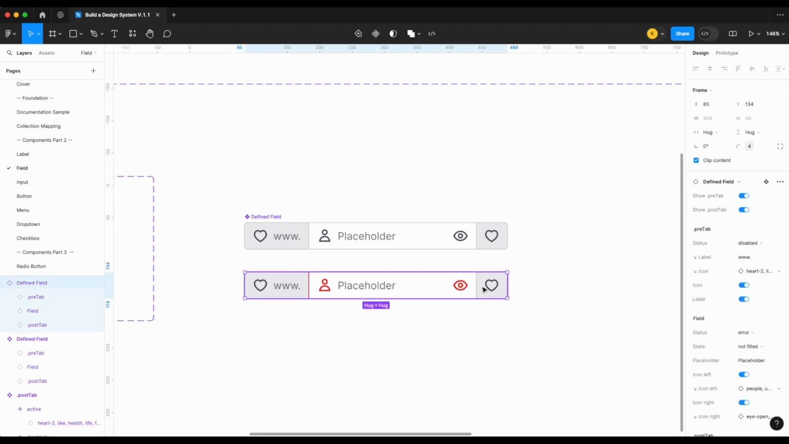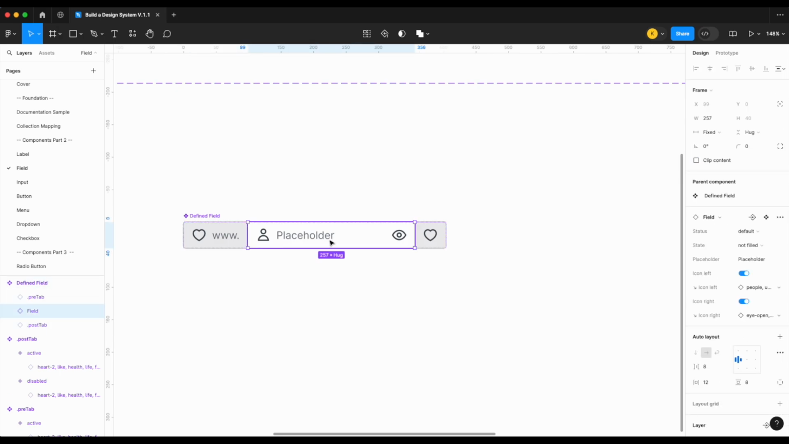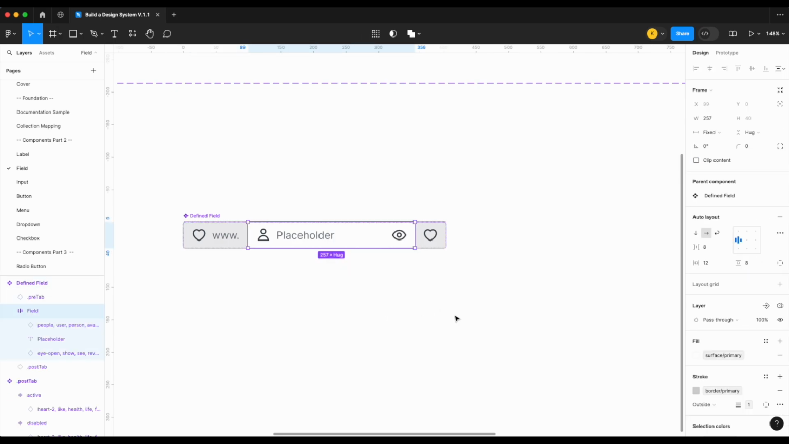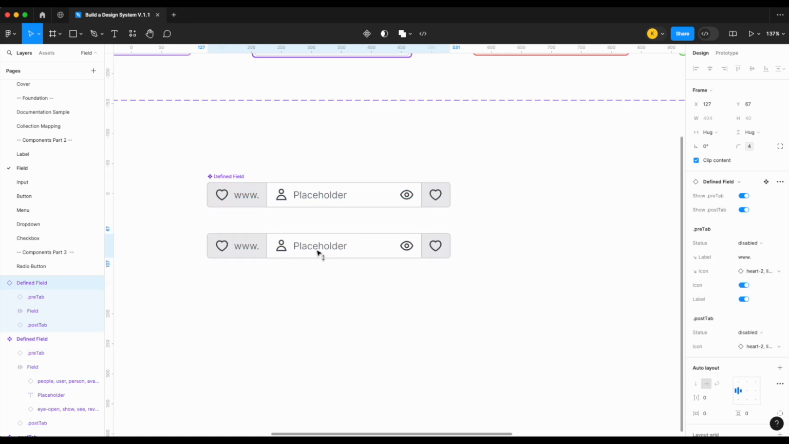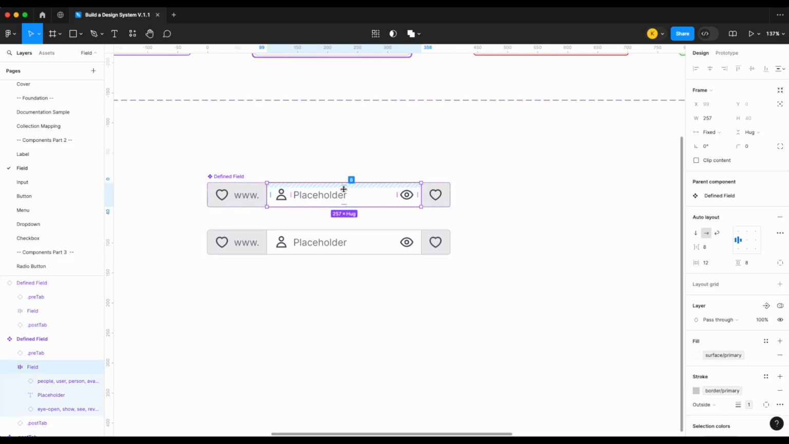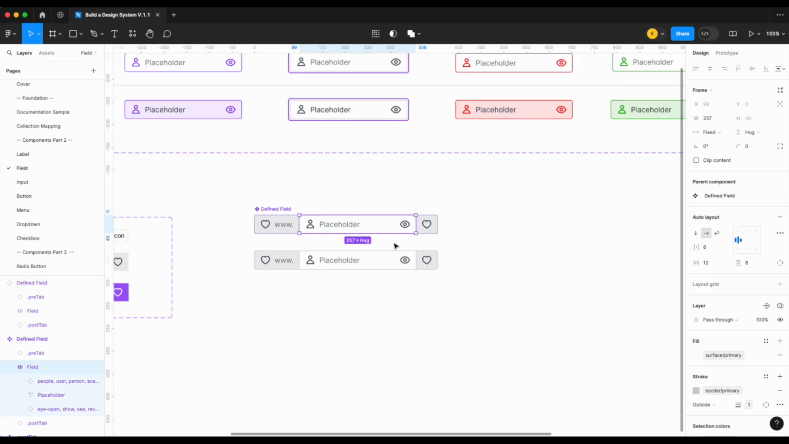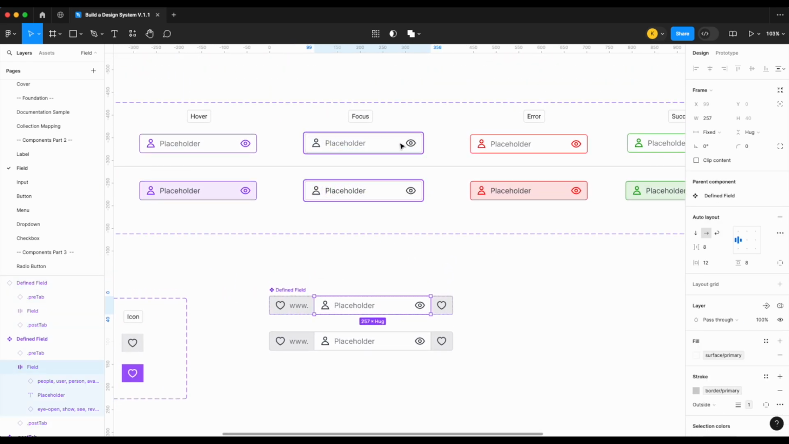So what we're actually going to do now is go ahead and break our field component, so we no longer have those options. That said, we do still need to go through and add those properties back, because we wanted to disconnect them from the original component.